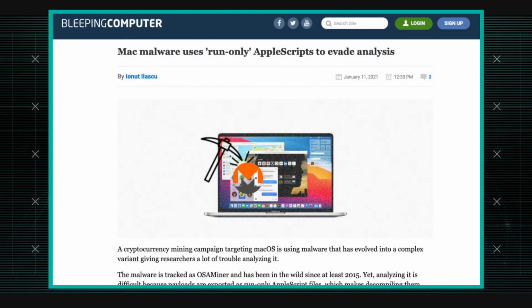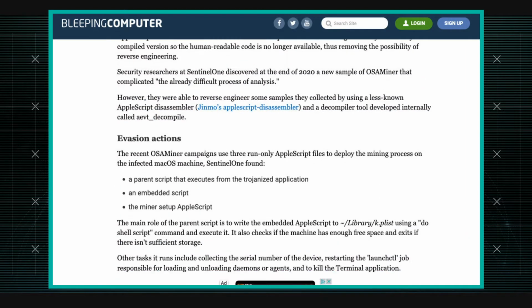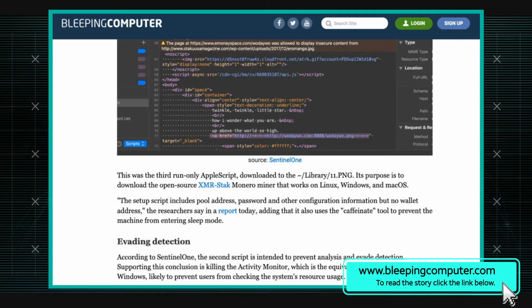And I'll start by saying I'm not going to provide all the details that are available. There's a great post by SentinelOne that has all the details you could want. It's pretty lengthy, but just to give you a quick overview: late last year, SentinelOne researchers discovered a malware campaign for what's called the OSAMiner malware. It's a cryptocurrency malware, OSAMiner, however you want to pronounce it.